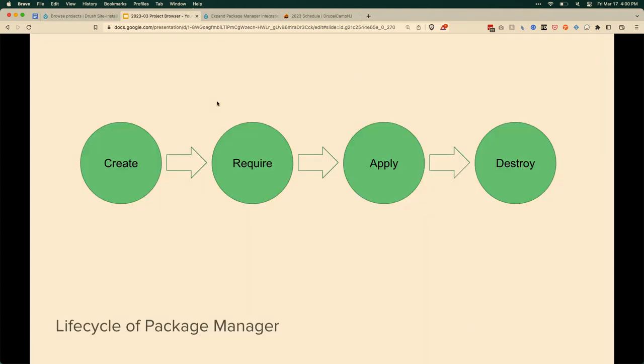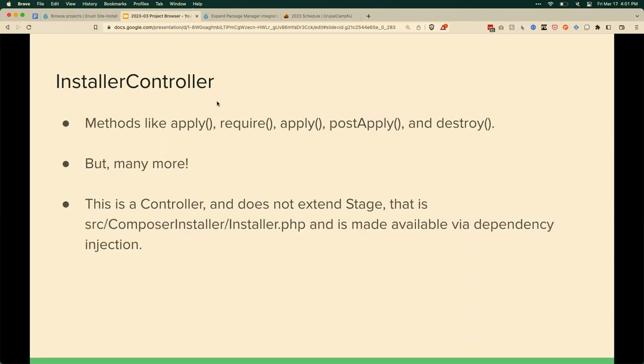So if you were not here last time, the very quick overview is that package manager has a life cycle. And when you tell package manager, I want you to install some new package or update a package or whatever it is you need to do, it creates a staging area, copy of your site, then it does the composer commands during the require phase, then it applies them by putting them back on your site, and then it destroys the temporary staging environment at the time. So how we are interacting with this, this all happens in our installer controller.